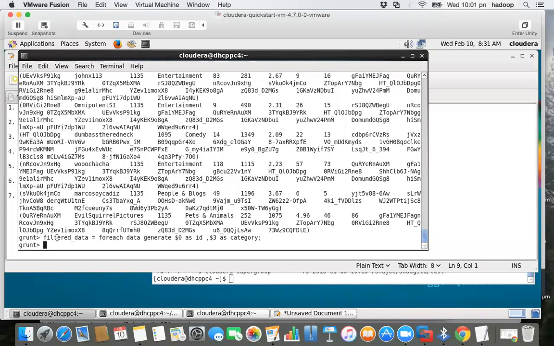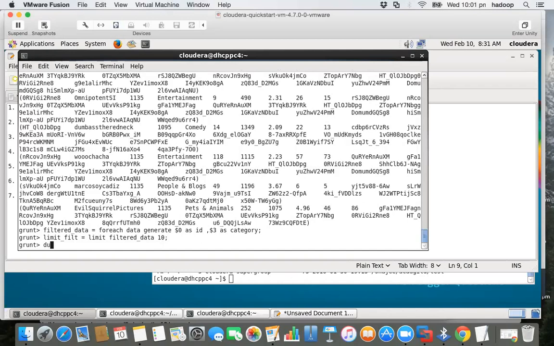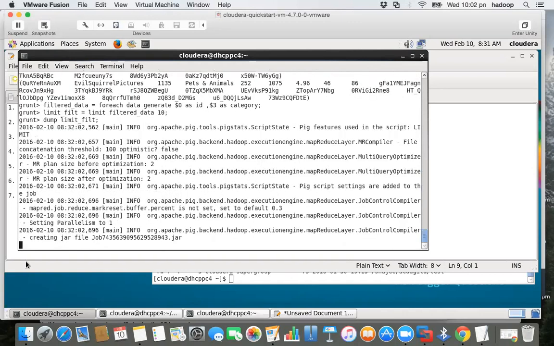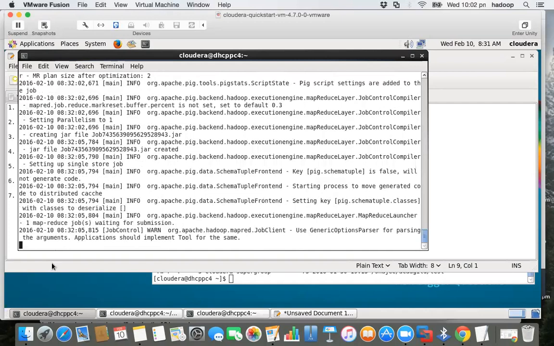So what I'm going to do is limit_filter equal to limit filtered_data, and just pick up 10. Okay, hope everyone is fine with this. Now just do a dump limit_FILT. Okay, let's run that, and then let's see what's going to happen.